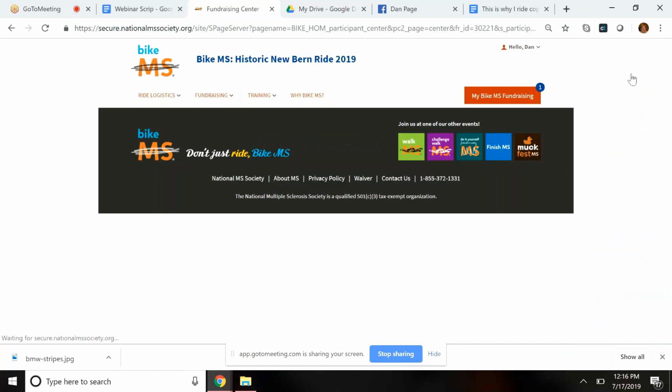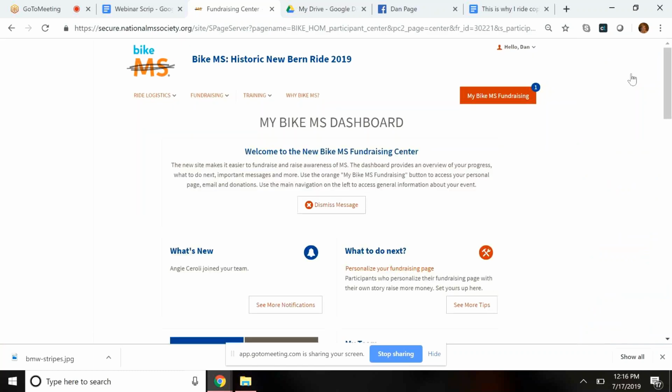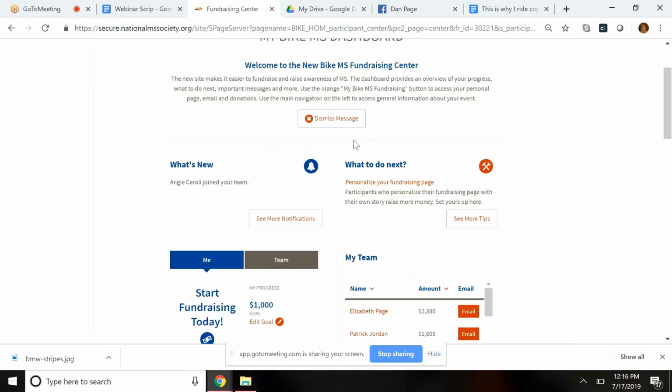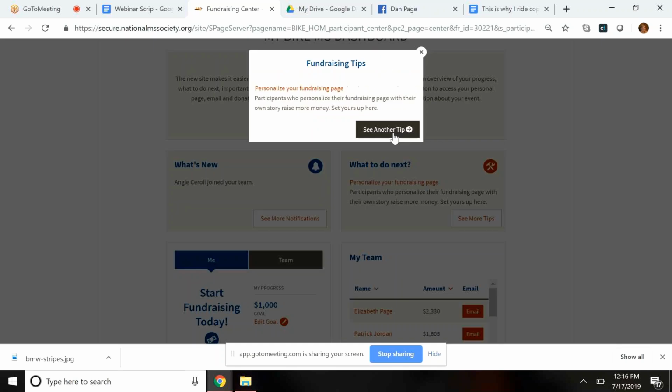So Dashboard is opening up. Here's Dan's dashboard. And then look at this box right here. It says what to do next. And when you open yours up, it may say personalize your fundraising page right there. But click on See More Tips. And you can just click on that and go through the options. And when you get to this one, which says raise money directly on Facebook, click on that.